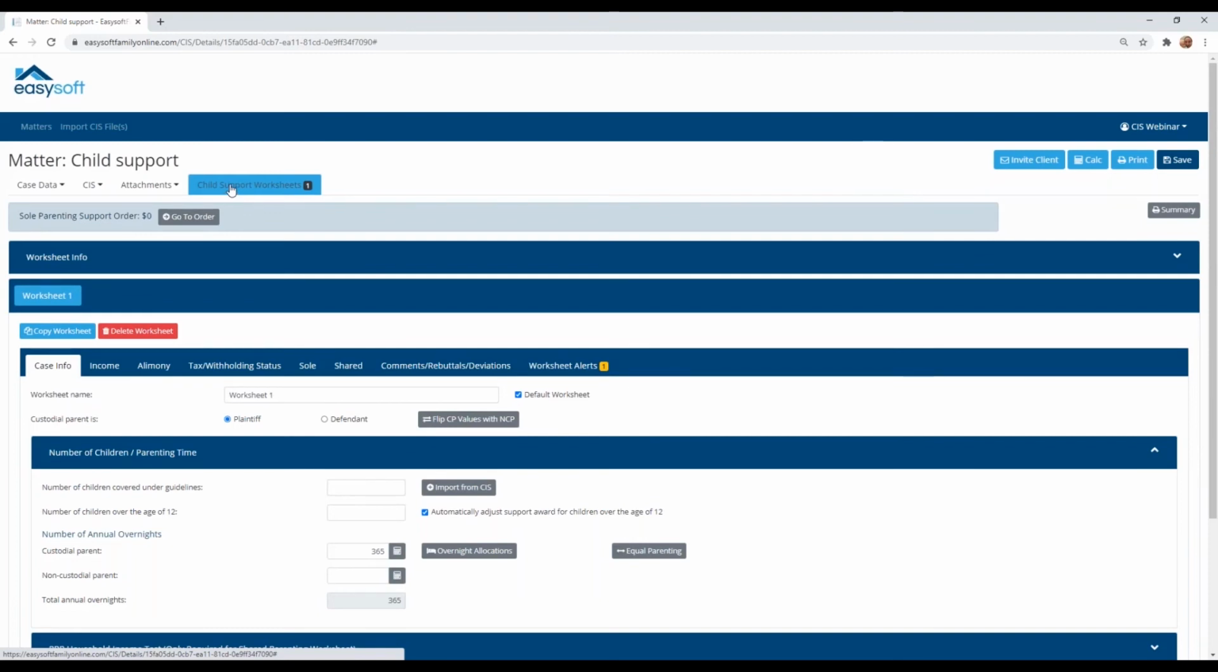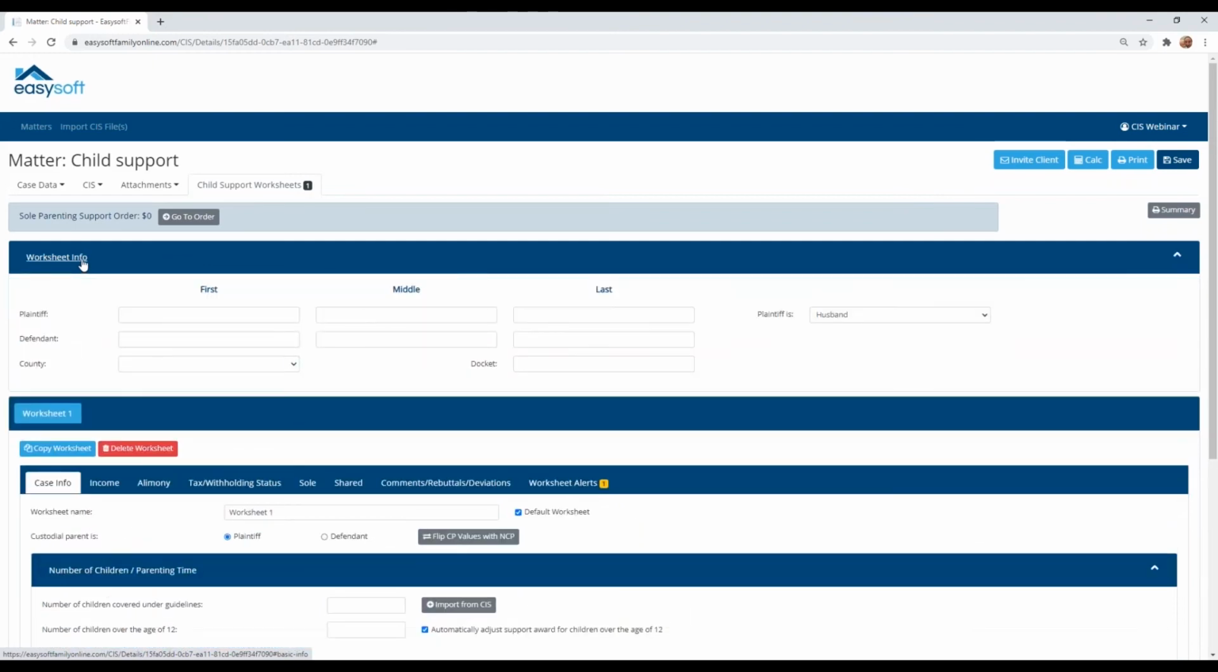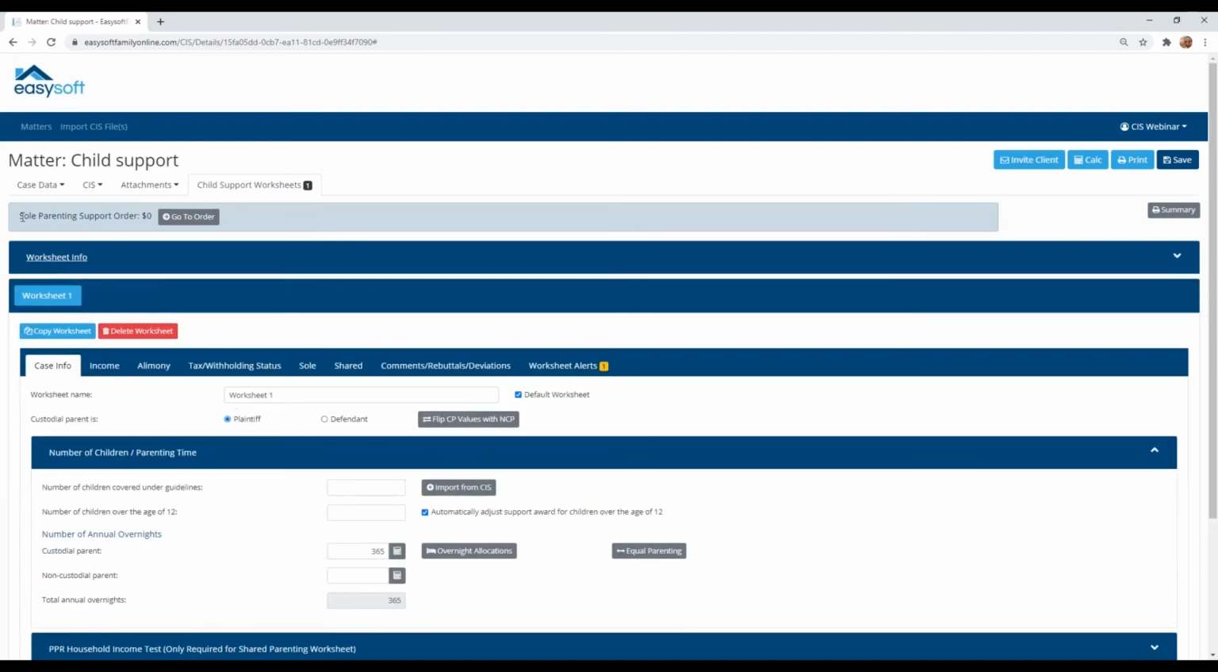If you're starting in the child support section, you can click on Worksheet Info. This is the accordion style like we have set up throughout the software. You'll be able to enter in the plaintiff and defendant's information. You'll see at the top that it says Sole Parenting Support Order $0. As you enter in income, taxes, and other financial information, this will update and show you the child support order due to the proper party. I will come back to this after we've entered some of that information.